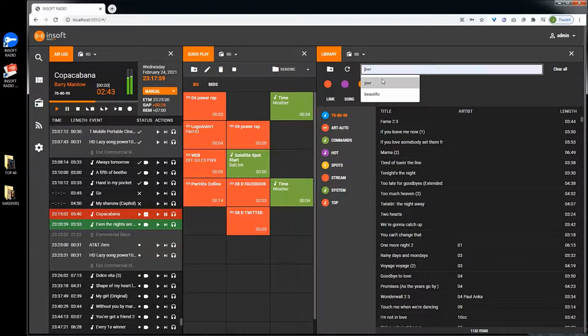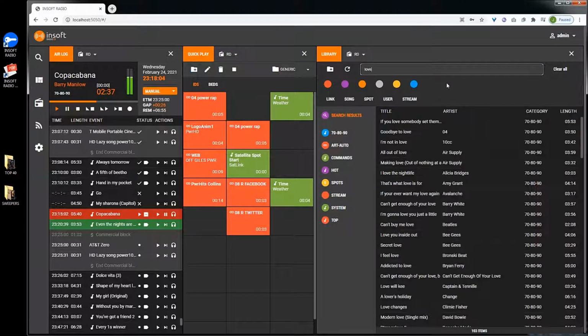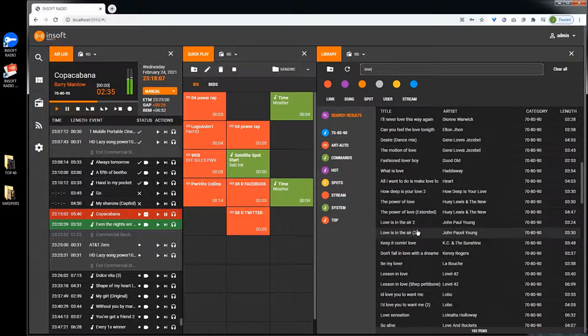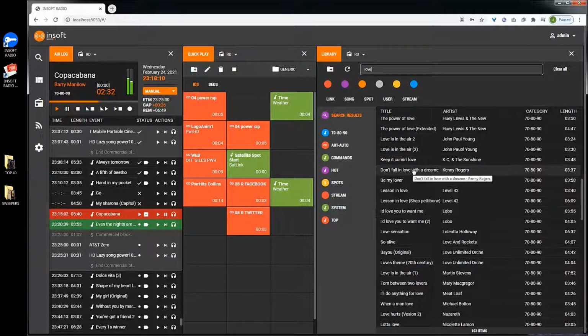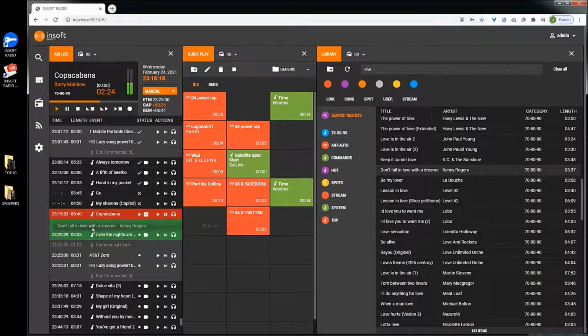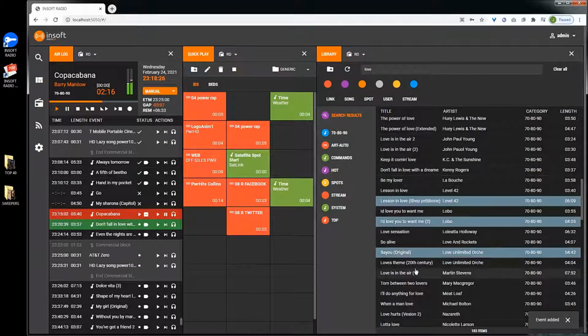We can also search. Let's say I want to look for love, then I can search all these, and we can load any of these either into the quick play or into the air log. That's how music is added. I can select multiple tracks and do that as well. If I select multiple tracks, they are inserted in the order that the user has selected them. So that's really handy.